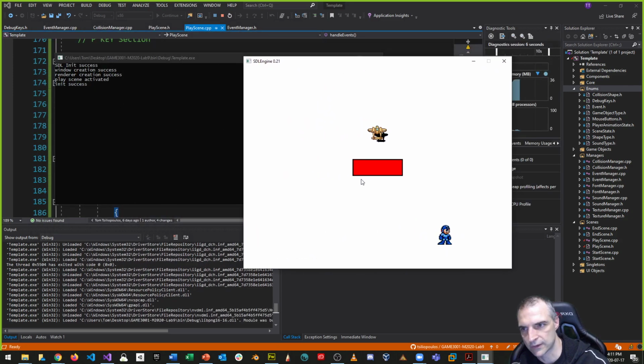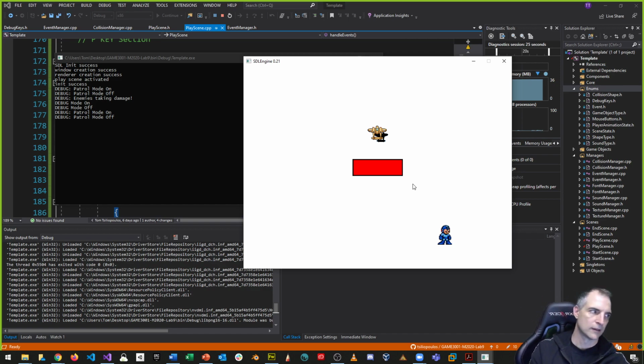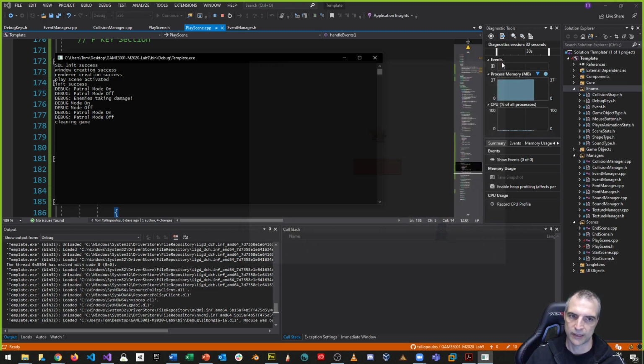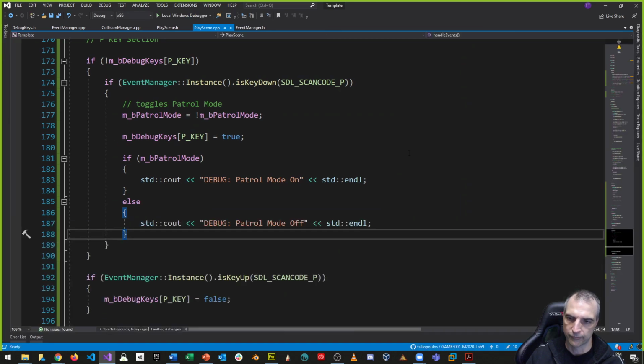Because I didn't have that before. All right, so you can see the keys here. If I press the P key, patrol mode is on. P key again, patrol mode is off. K key, the enemies are taking damage. H key, I want to turn on my debug mode. H key again, debug mode is off. P key, patrol mode is on. P key, patrol mode is off. So you see how that works, right? Nice and easy. And that's the first part of your debugging. You want to start off with this because it's going to help us do functionality later. It's going to help us troubleshoot functionality on and off, right?